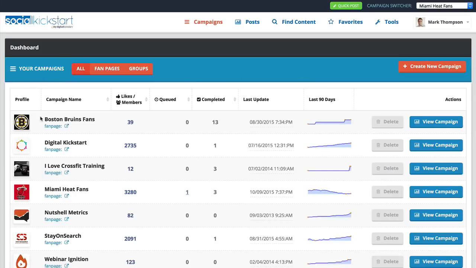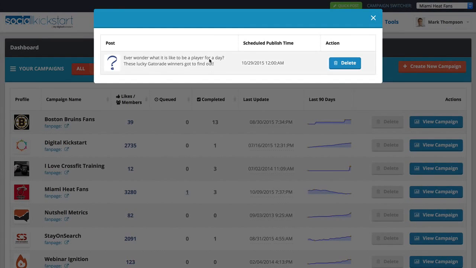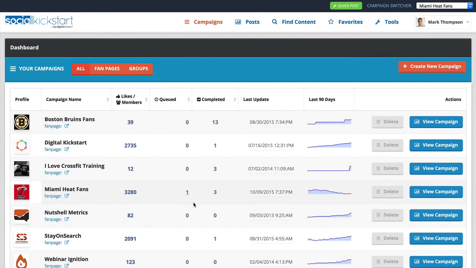You'll notice that you'll see all of these different fan pages. Now if you have a lot of fan pages and groups, you can filter by either just fan pages or just groups. You'll be able to see the number of likes or the number of members you have for each campaign, as well as the number of posts that are going to be going out. So if you notice here, I have one scheduled here. You notice that it pops up a little modal and it shows you the post, what time it's going to be going out. That's just a quick look at scheduling.